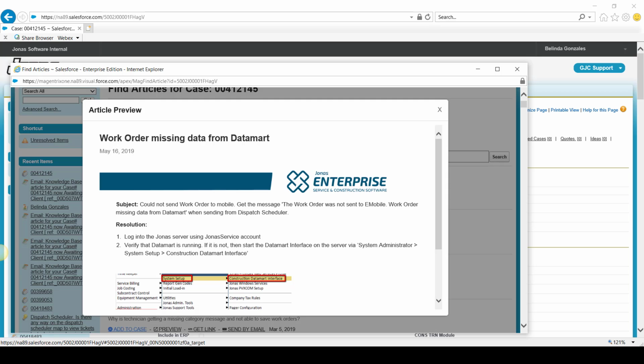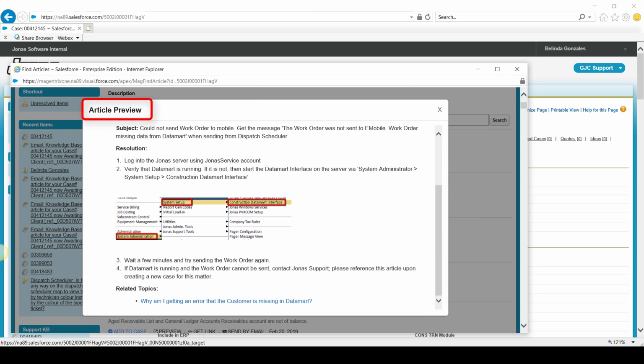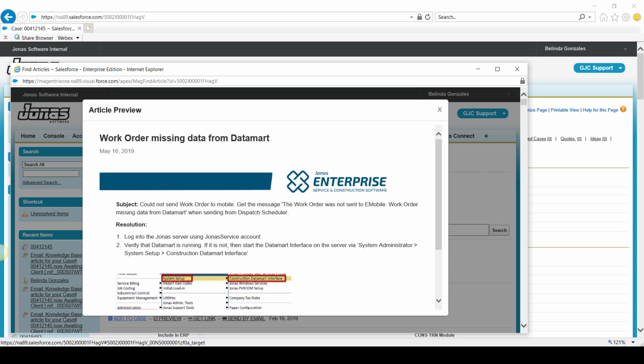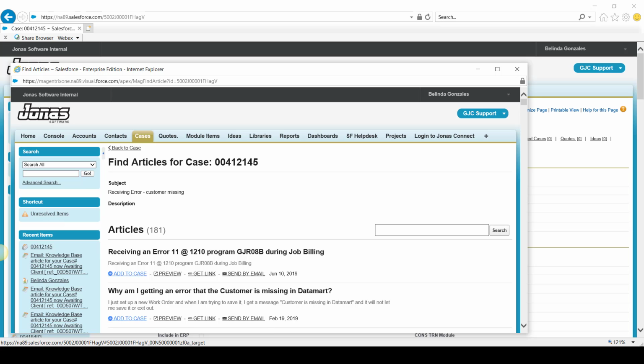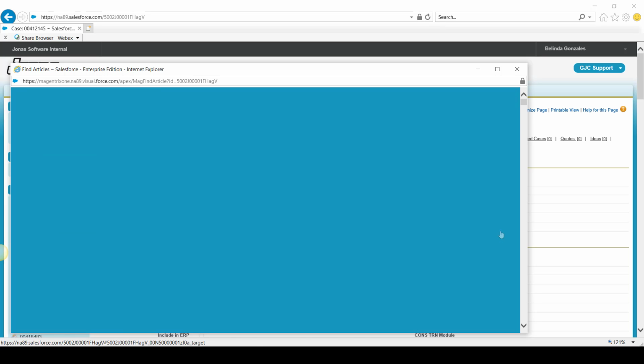You may press the Preview button to open the article preview window and review the content therein. If an article is not located within the initial results, findings may be refined within the Find Article for Case window by using the search option provided. You may either press Enter or click on the Search button to accept your parameters.